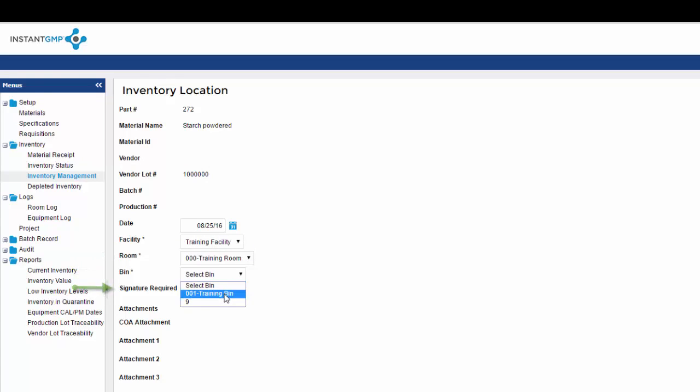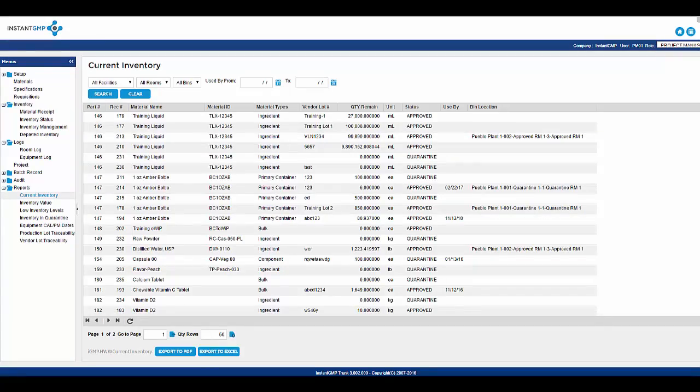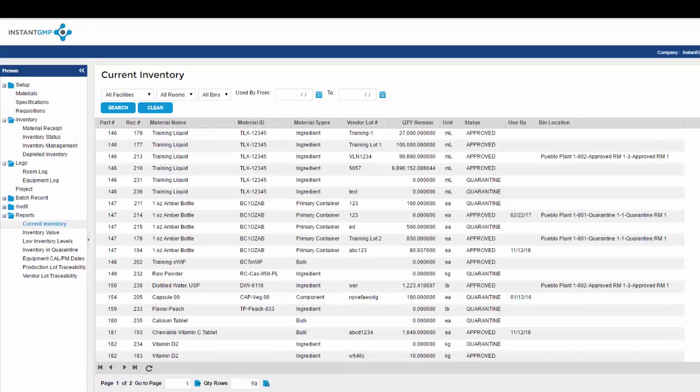Applying your digital signature confirms the change, which can then be seen in the material management log for that material. The location and use information for the changes made will also appear on reports that can be exported to Excel or PDF. Within these reports, operators can choose whether they want to look for something within a facility, a room, or in a specific bin. In addition, operators may search by the dates the location was changed.